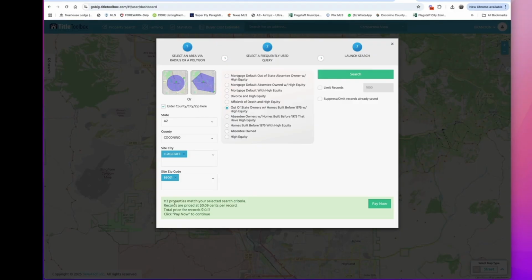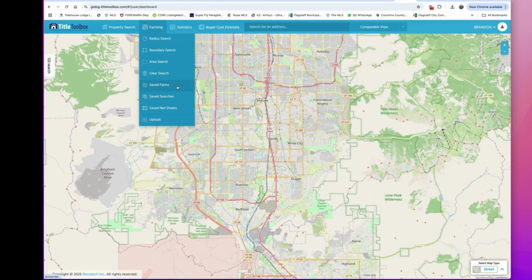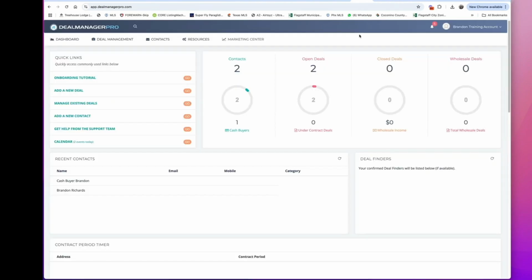Okay, it found 113 leads in there, and 9 cents a pop. You'll pay $10 for that. This is going to be in your farming under Saved Farms. Okay, so I'm just going to leave this up just for reference.